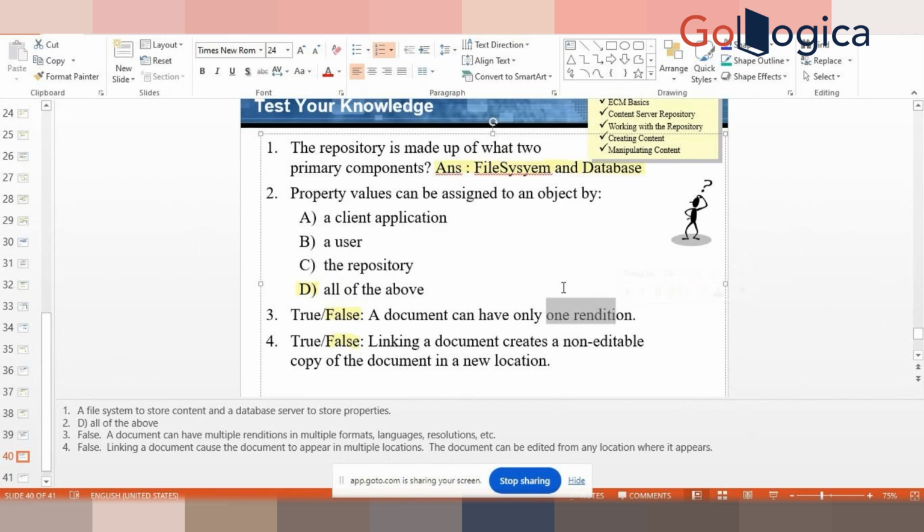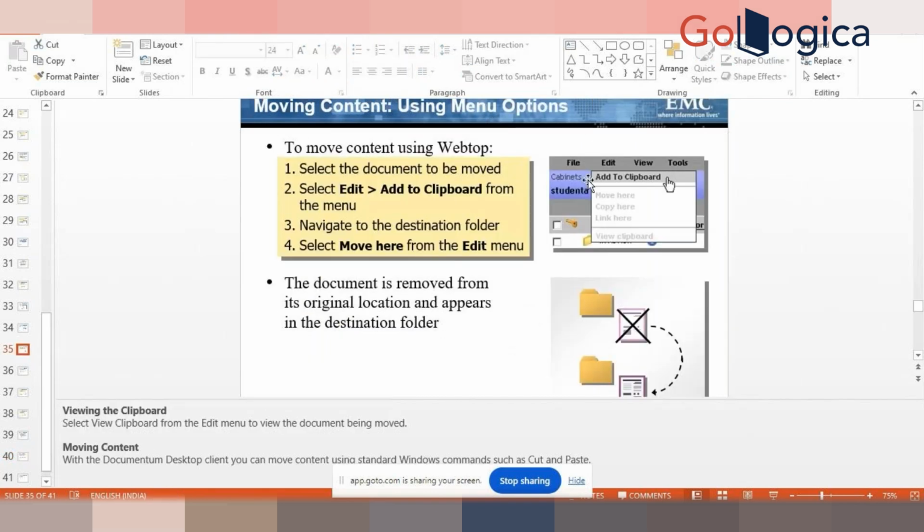Linking a document creates a non-editable copy of the document in a new location. Linking a document, read it again. We are talking about this content operation, right? These operations that we are performing, linking, right?